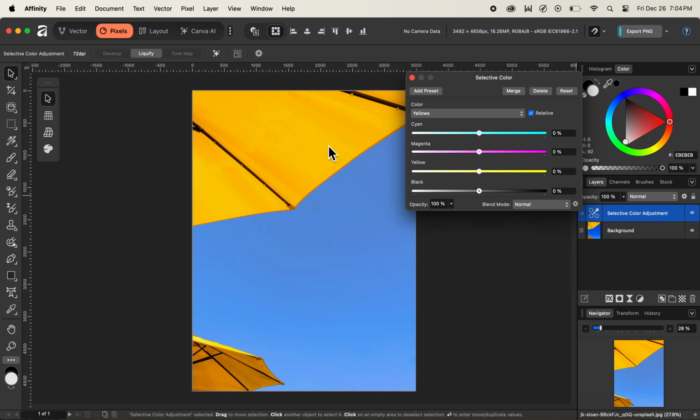Since our color of the umbrella is yellow, let's move directly to yellow first and then click and adjust our slider like so. And you can see that now it's slowly starting to get rid of those yellows that were available in our umbrella. Next, I'll move on to our magenta and add some magenta colors to our umbrella to make it much more reddish or cherryish in color like so.